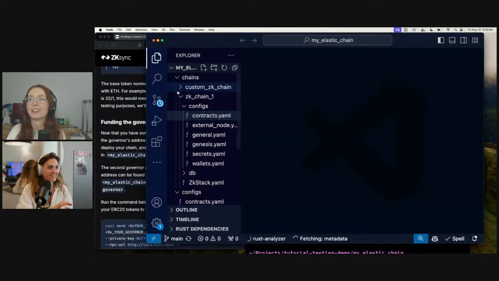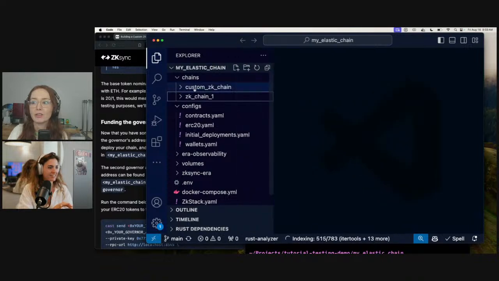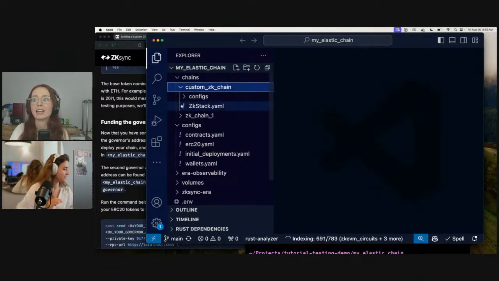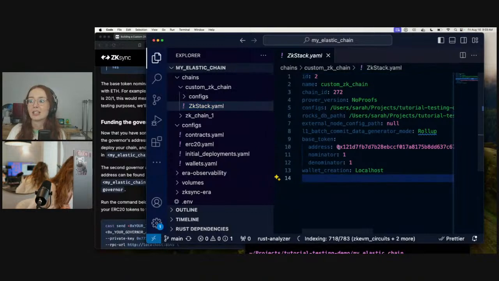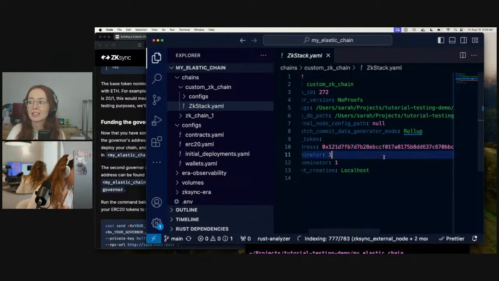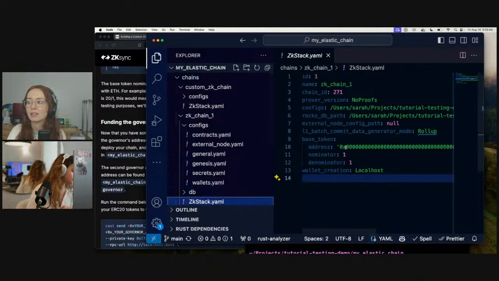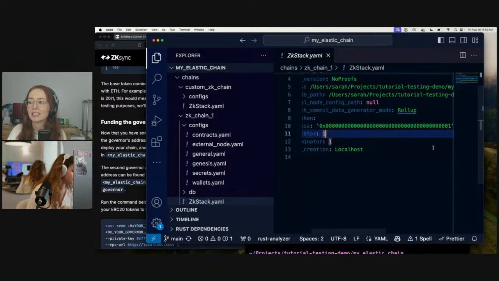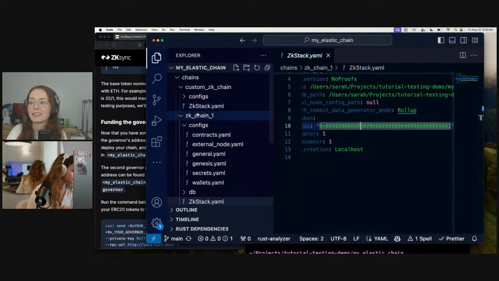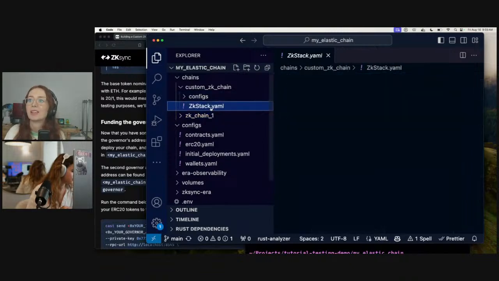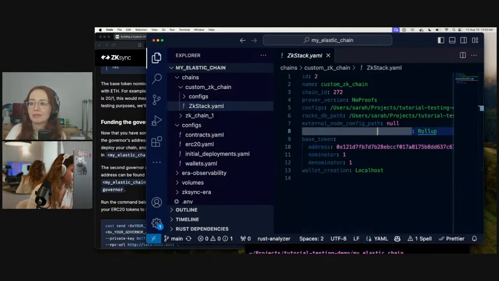Yes, 100%. So if you go into the Elastic Chain folder now, you can see there's this custom ZK chain. So we have a whole new chain here, and it has the base token address that's not ETH. If you look at this other one, it looks different. It just has this one address, which means ETH. Cool, so we got that set up.